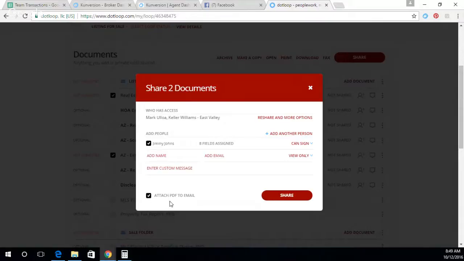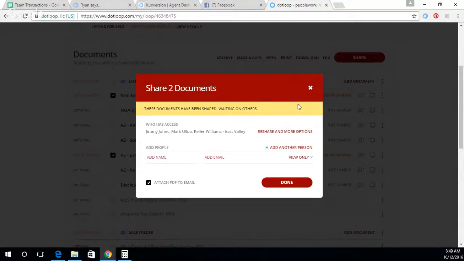Okay, so this little button, attach as a PDF to email. I always attach these as a PDF when I send them. That way it's easy for them to download, they can keep the files on their computer, and they can send them off. Once I do that, I hit share. Okay, so now this file is sent out.